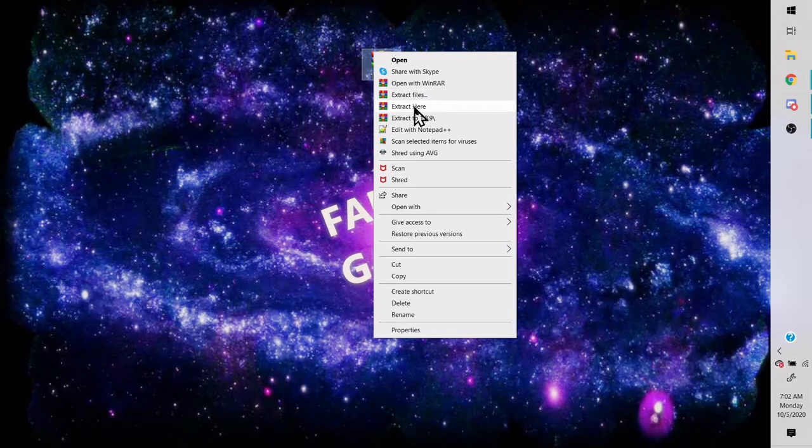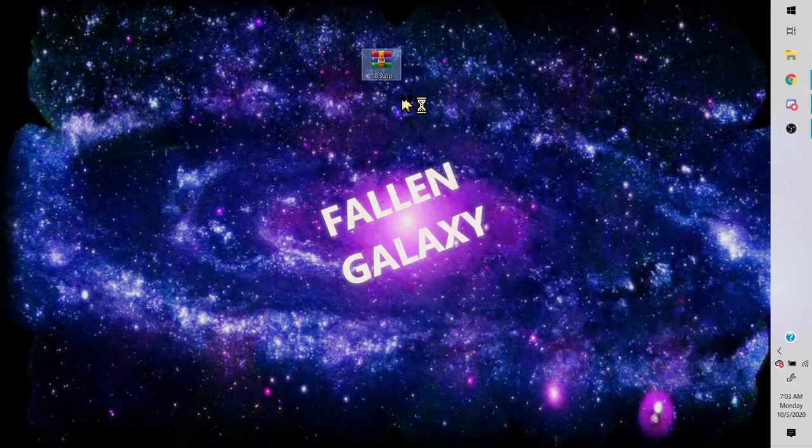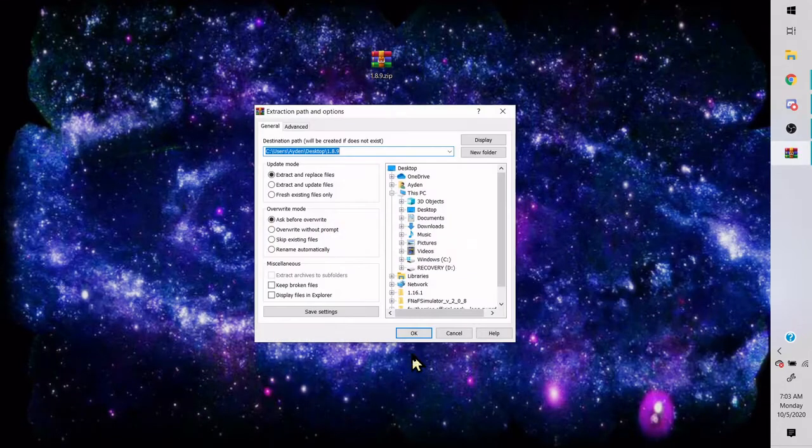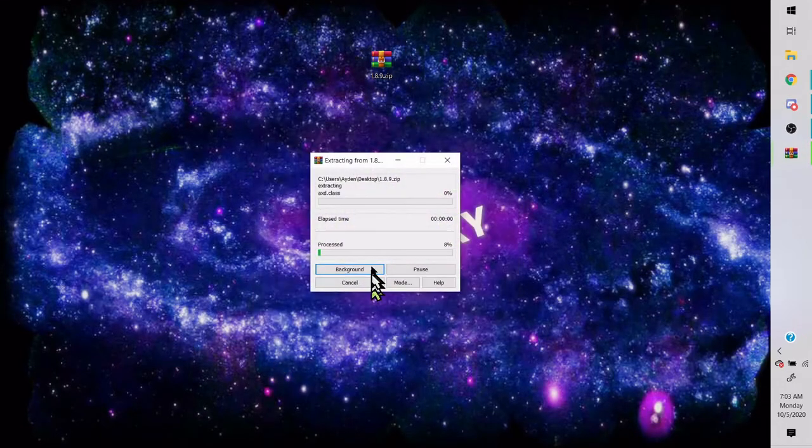If you press that, it will take all of Minecraft onto your desktop. All of Minecraft, and a bunch of folders, like classes that you don't need. So press extract files if you have WinRAR. And I believe if you don't have WinRAR, you just press extract files or extract all. I think it's something like that, but press extract files. So it's going to start, and you're going to press OK.